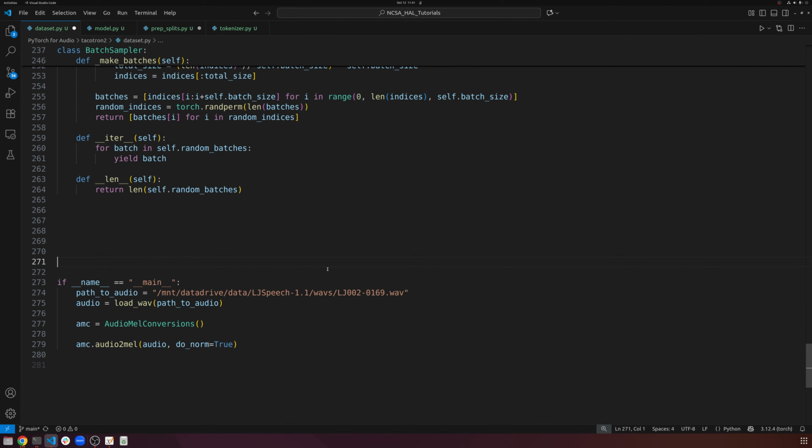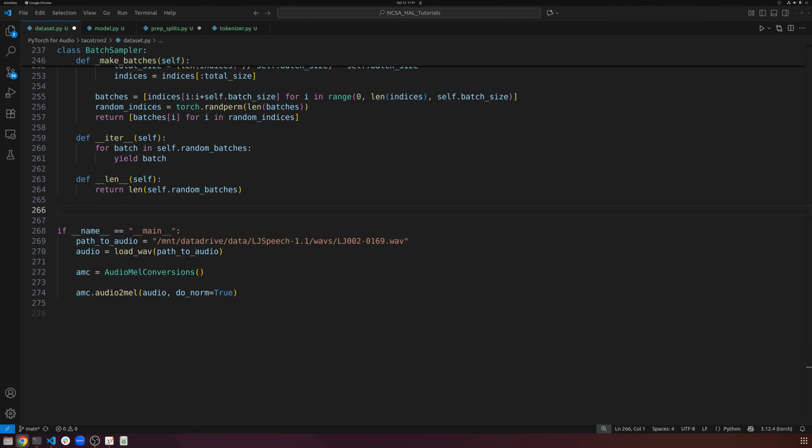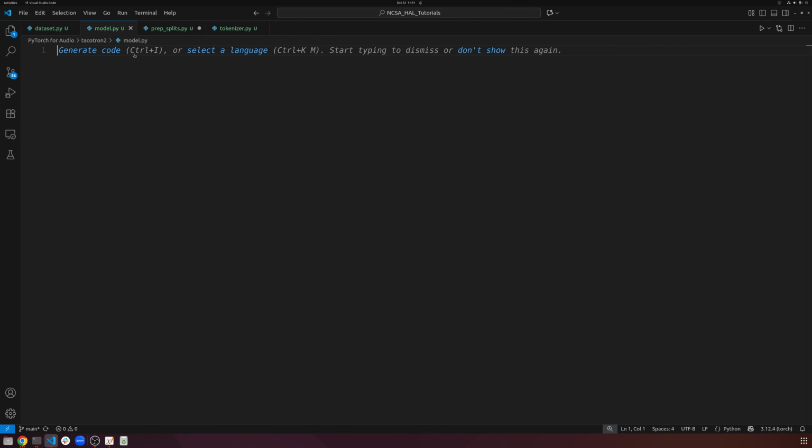Good. So that is all we needed, I believe, for our data loader, right? So that was the less interesting part. Now we did our tokenizer, we did our preparing of the splits, we did our data set. So I guess all we have left now is the model and training. Good. So let's go ahead and start on the model.